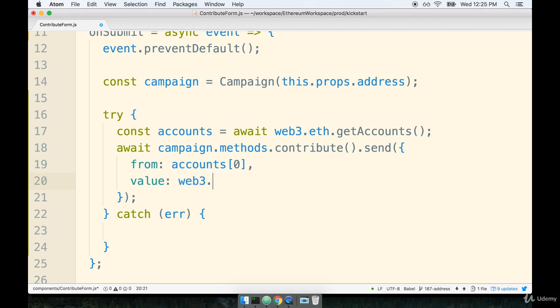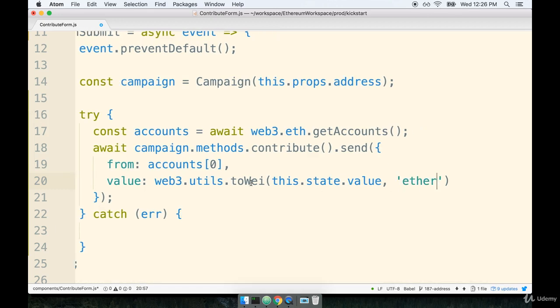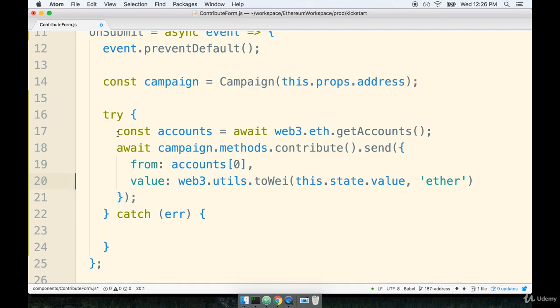So I'll say web3.utils.toWei. I'll pass in this.state.value. And then we need to make sure that we mark the units that this argument right here is being provided in. So we are giving this.state.value in terms of Ether, and we want that to be converted over to Wei. All right, so this is all we should really need to do a contribution to our campaign.